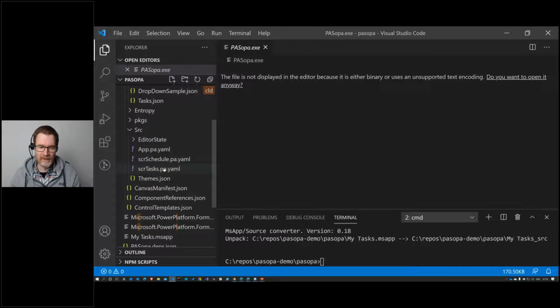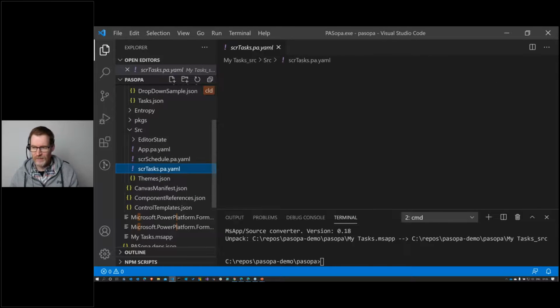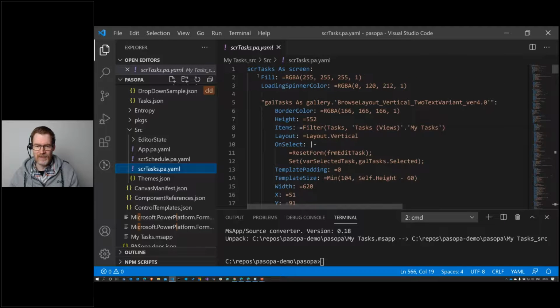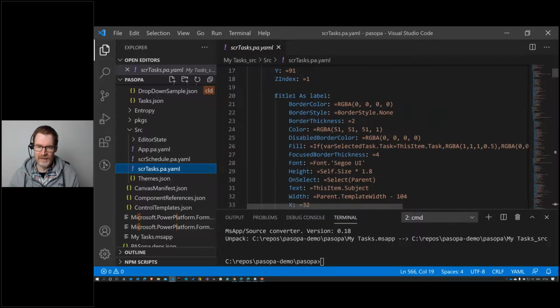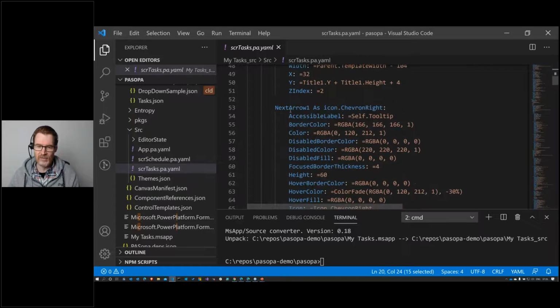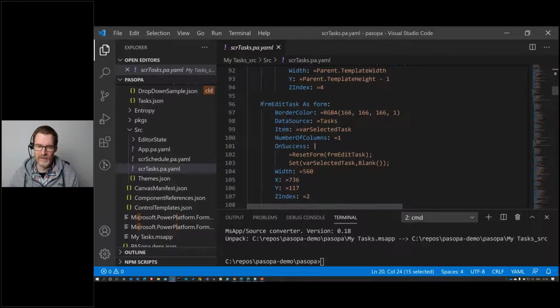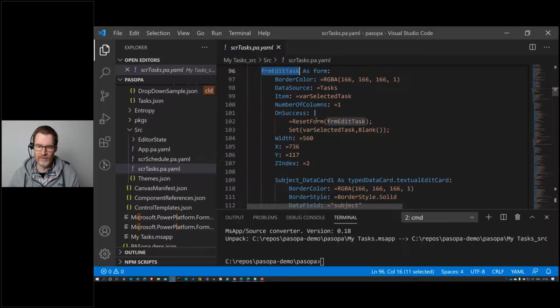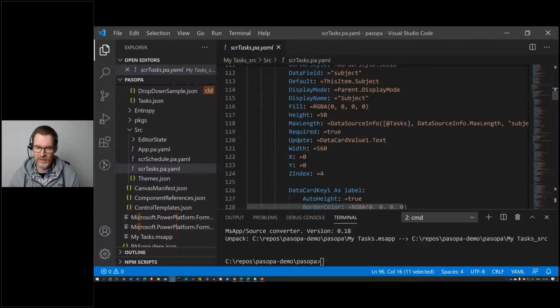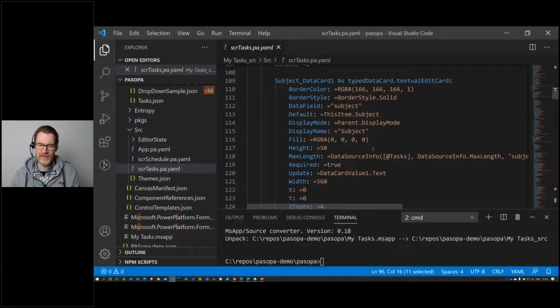If we open up the task screen, you can see a very declarative way of describing my app. I've got my tasks as a screen, and then the fill color and things, and then I've got a label, title 1, next arrow, separator, all the kind of stuff, and then a form on it with the data cards, and you can see all the different properties. If you're used to writing canvas apps, this should all look very familiar.